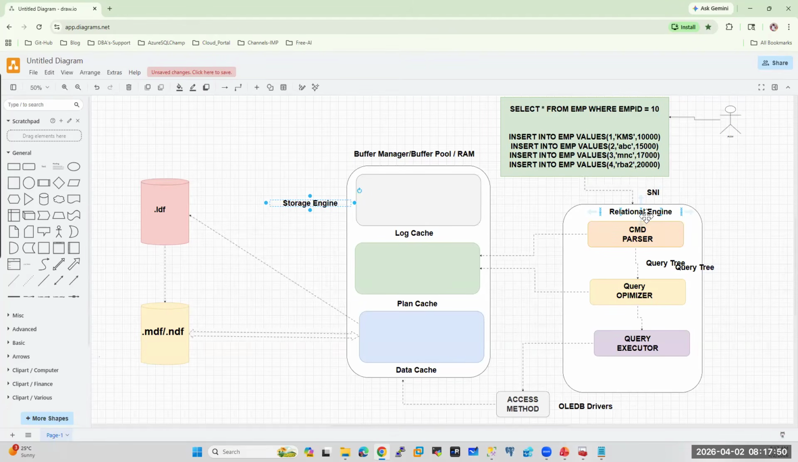It is just processing your query. The relational engine is processing your query, apart from that nothing else it is doing. Please make a note down.